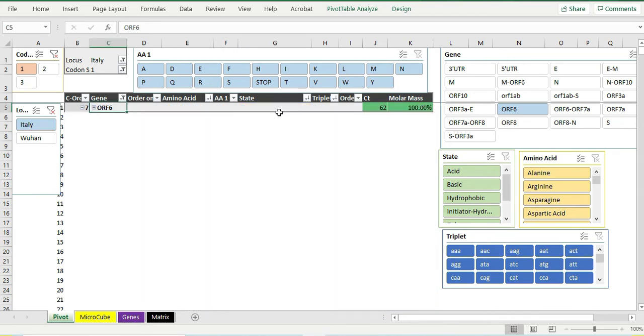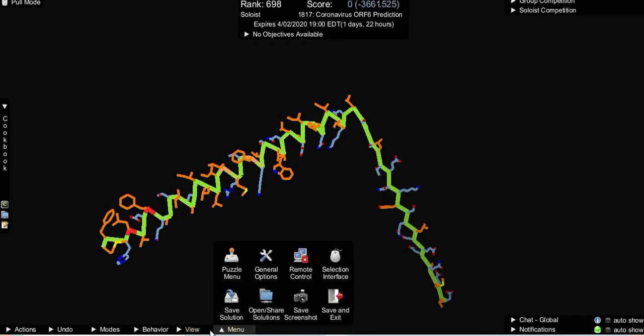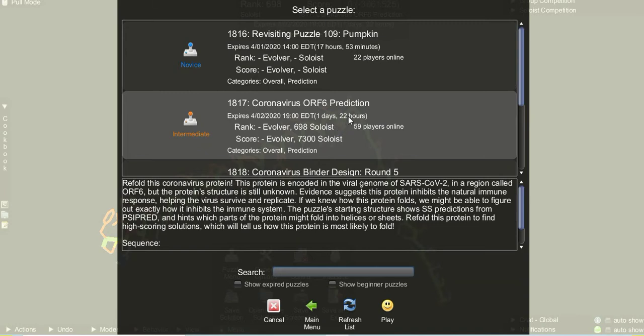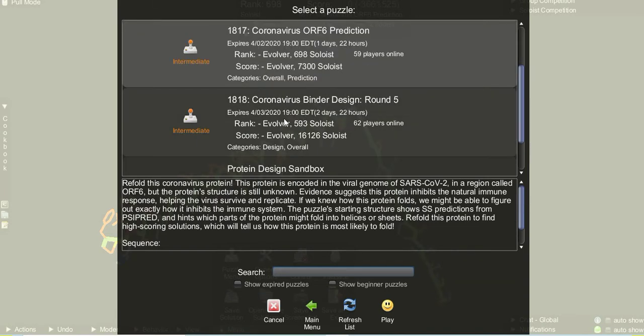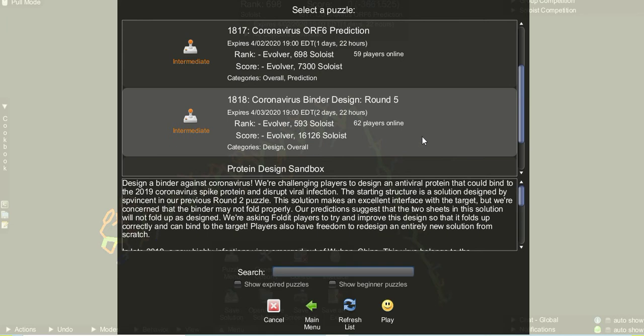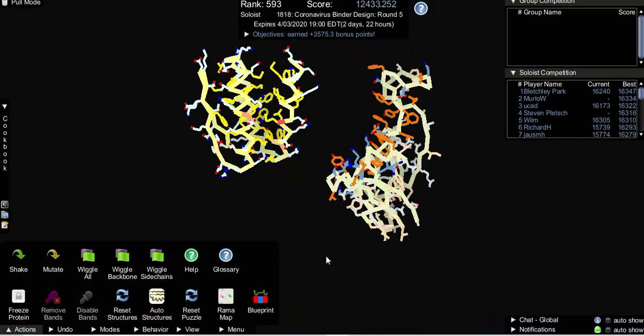So that's super interesting what's going on with the file. Here's something else. Let's go look at another puzzle. Instead of looking at predicting just the ORF6 protein, let's look at the big gun, the coronavirus binder designed round 5, where they have a string. I didn't show you where the string was, but they have a string of proteins for this binder.